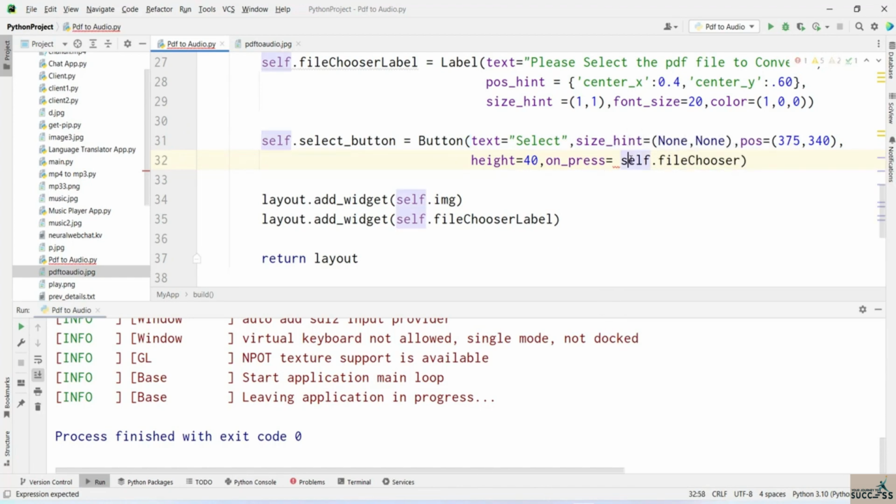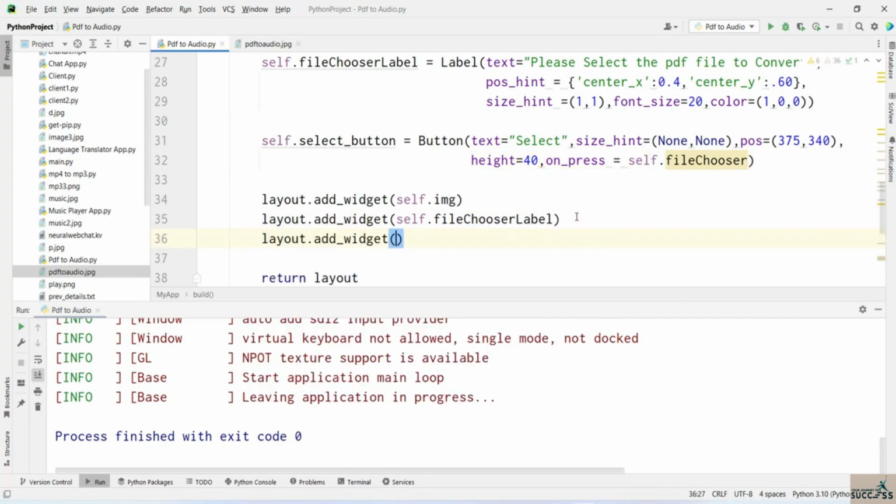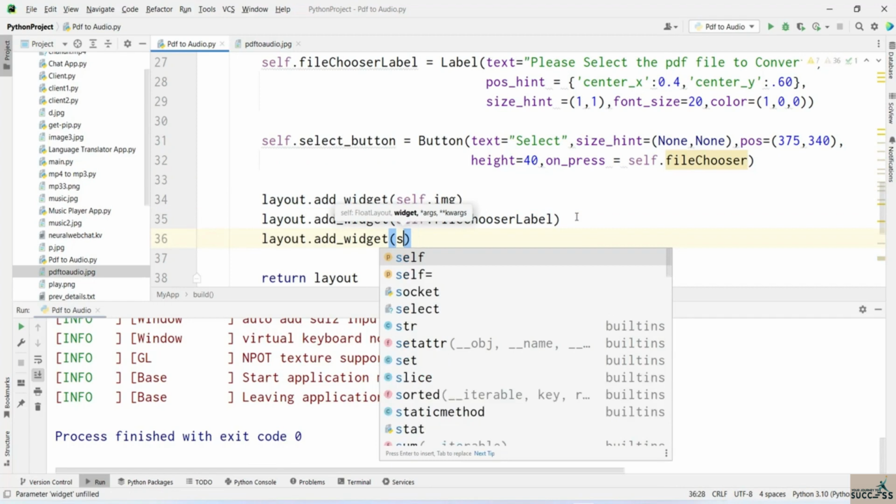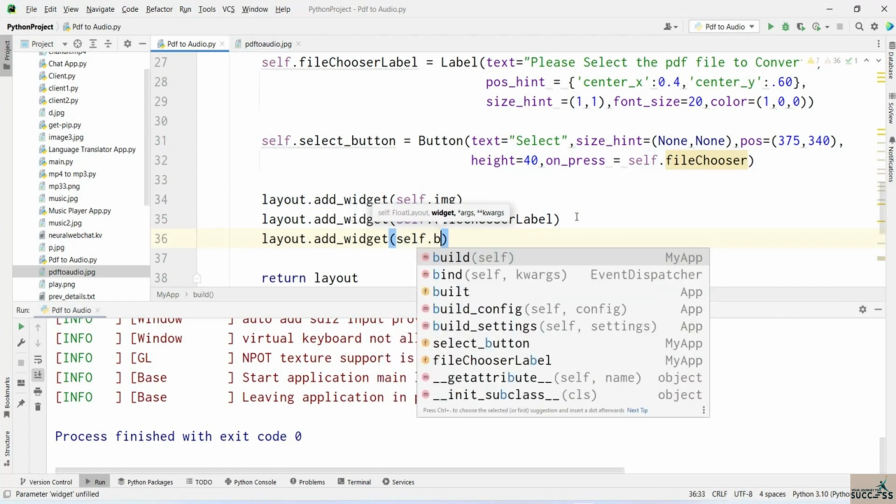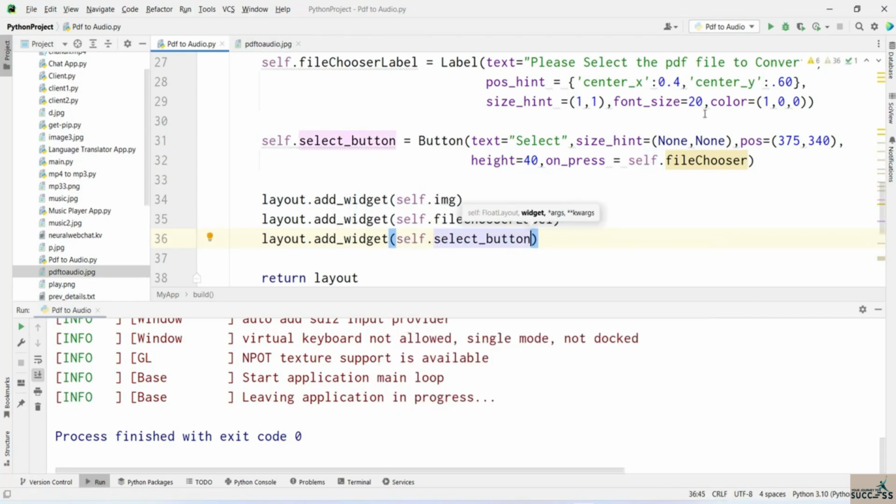Just remember that we haven't created this function yet, but we need to create it before we execute. First, before we create it, let's add this widget to our layout, self dot select button. Now if you execute this code, it will throw an error saying that this function is not defined, because to the select button I'm passing this on press event. So first, let's create this function.